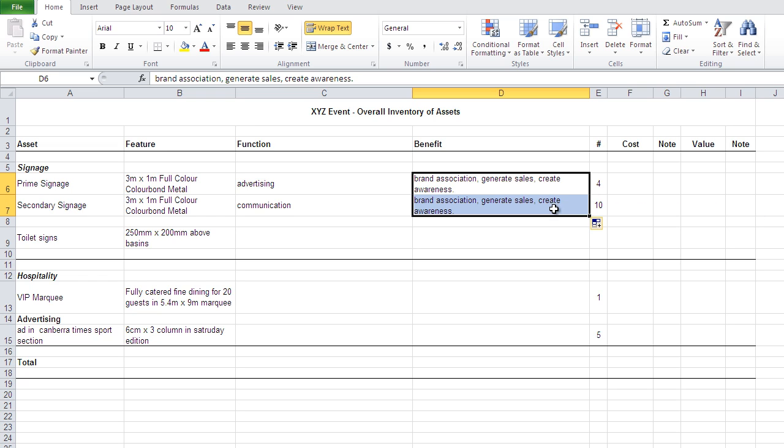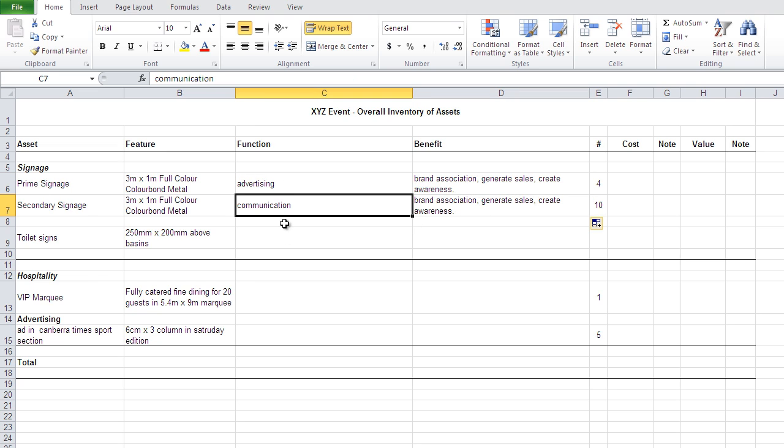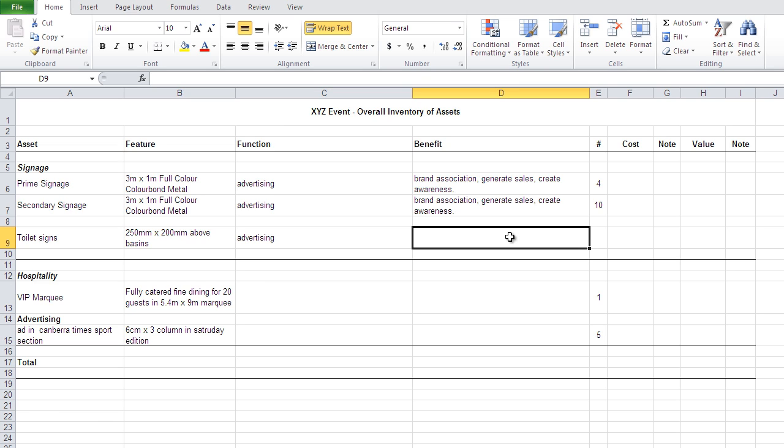You may not use them all when you come to selling them to your sponsor, but then you also may have different ones. Well, I guess where I'm going with that is certain signs might actually perform some functions better than others. I know we can say that they're all advertising because they're signs, but I want you to put a bit of thought into this rather than just drag and drop and fill it out in a matter of minutes, particularly the benefit side but also the functions. So I want a range of benefits in with these assets.